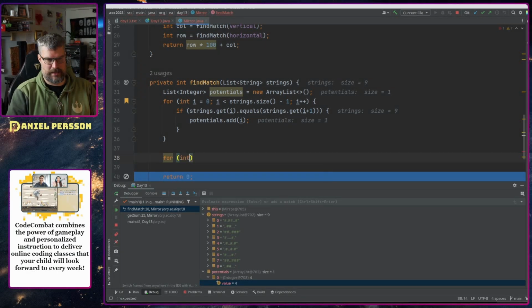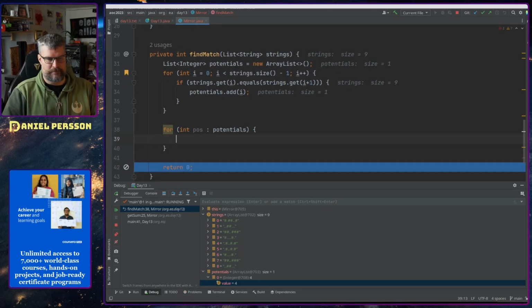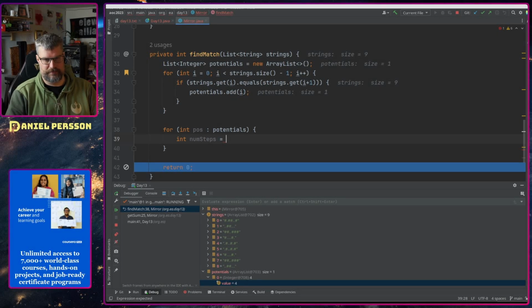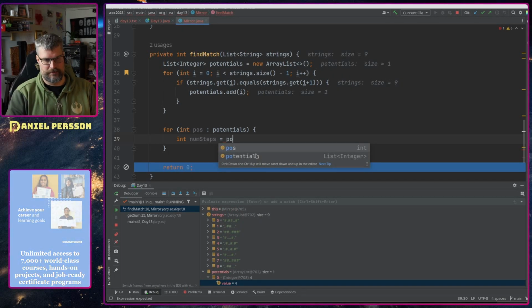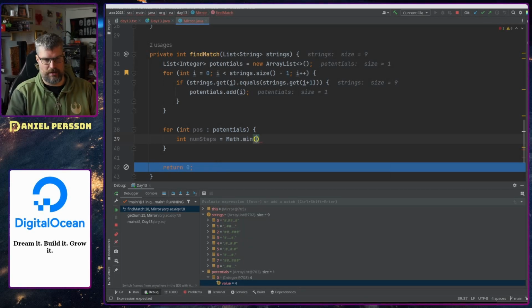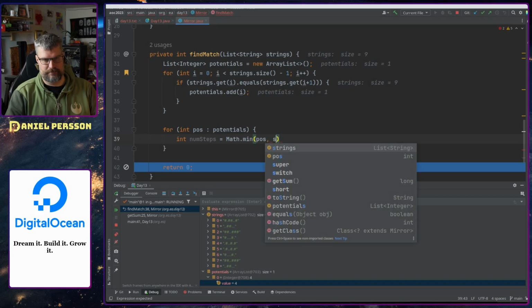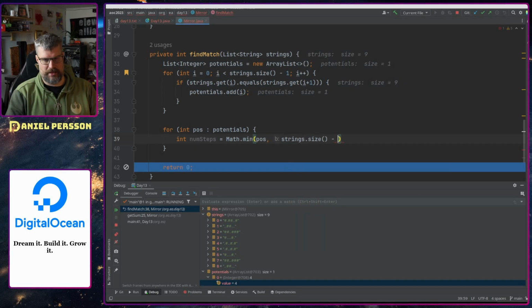For int in potentials, here we want int num of steps equal to either math min of position or strings size minus position.